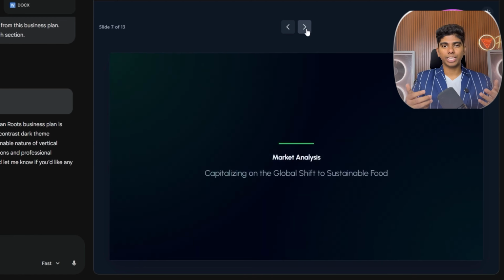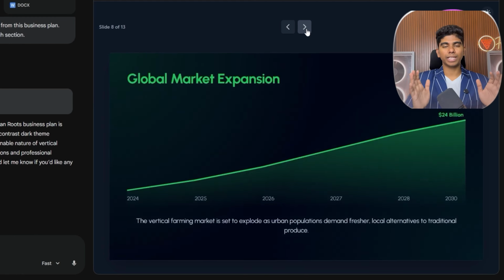I can click through the slides. Each section from the business plan became a dedicated slide with appropriate visuals. The formatting is professional. The information is organized logically, and it's actually presentation ready. This saves it directly to Google Slides, where I can access and edit it later. You can use this for turning reports into presentations, transforming written proposals into pitch decks, or creating training slide decks from documentation. It works anytime you have a text-heavy document that needs to become a visual presentation. And the best part is that this is available right inside the Gemini interface for absolutely free.